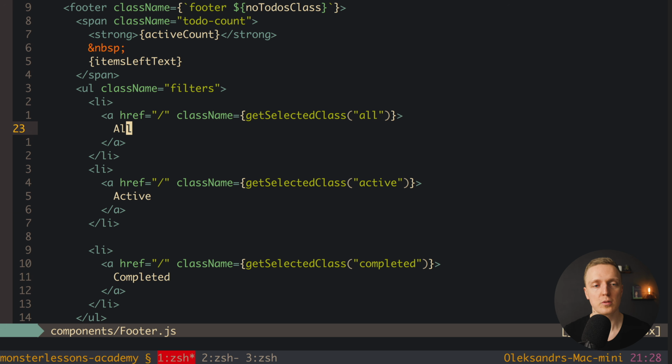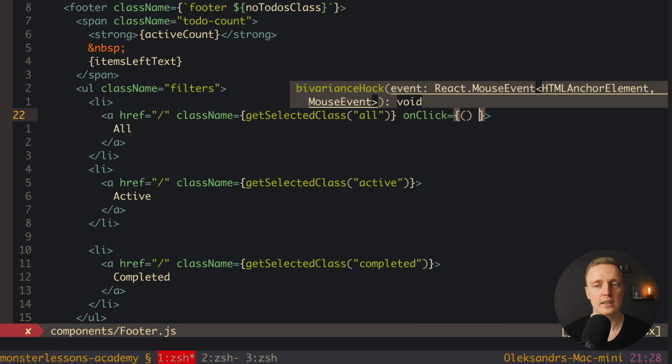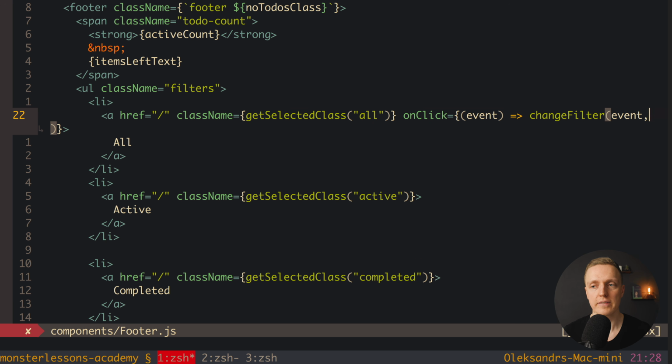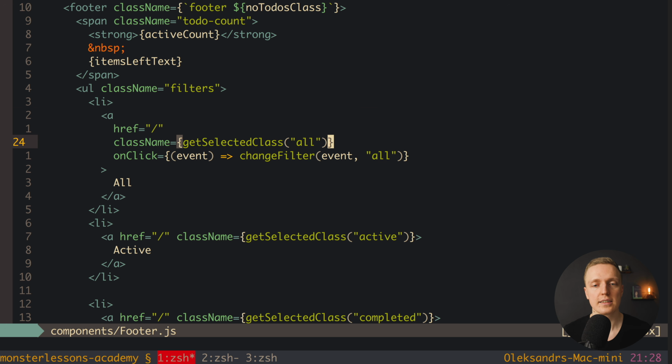So actually we want on our href add onClick event everywhere. So what we want to do here is to call a function. But here we must use an event because we want to write event.preventDefault in our function. So let's create a function, for example, changeFilter, and we want to pass inside first of all event and then our string, for example, all. As you can see, this is the same string that we are providing inside getSelectedClass.